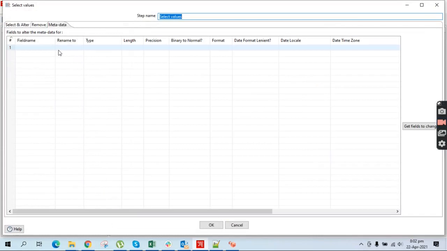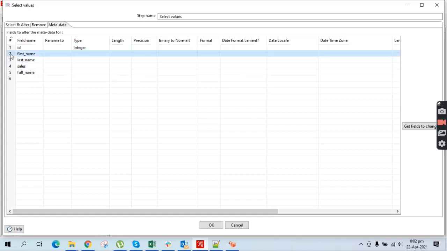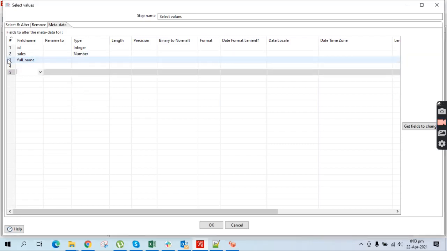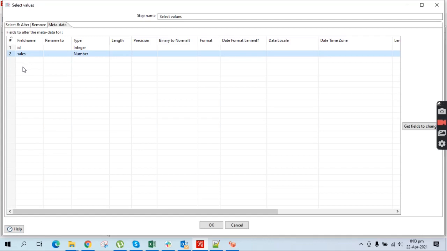We will move to Meta, and here I will get all the variables from the previous step. ID, we have to change the type of ID, it must be integer. So I mentioned integer. We don't need first name, we don't need last name. Sales must be changed into numeric or number, and full name need not be changed. Here are all the variables whose type we are changing. So we'll press OK.